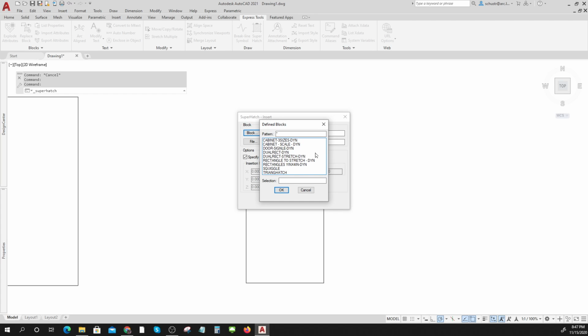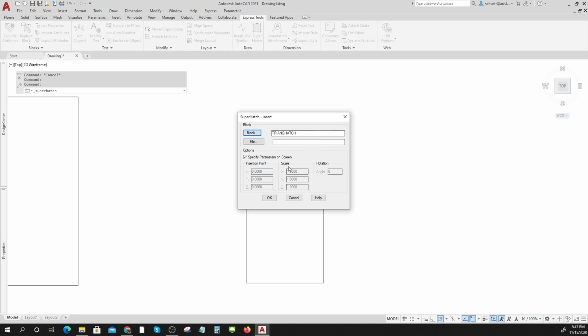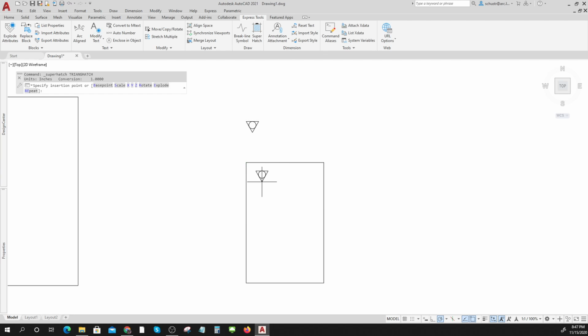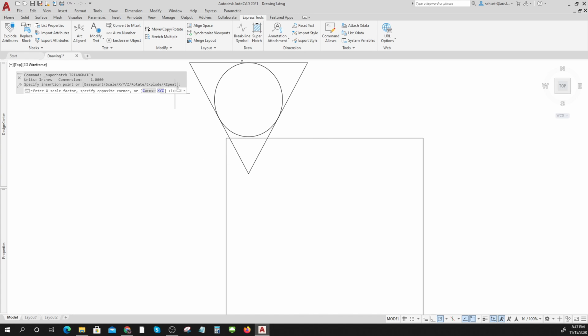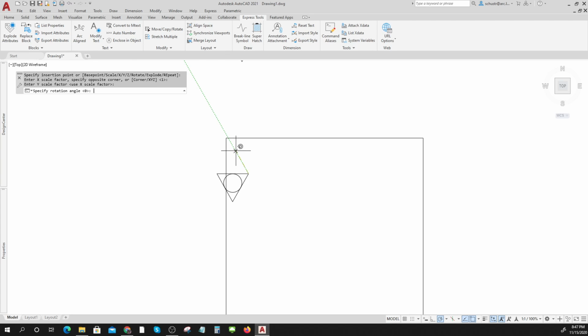And I think I called that one Triang Hatch. So you have to go in and find your defined blocks. I'm going to call it Triang Hatch. And I'm going to specify the pattern on the screen. And I'm going to put it right there. And up here I'm showing the scale. So I'm going to say 1, 1, and 1.